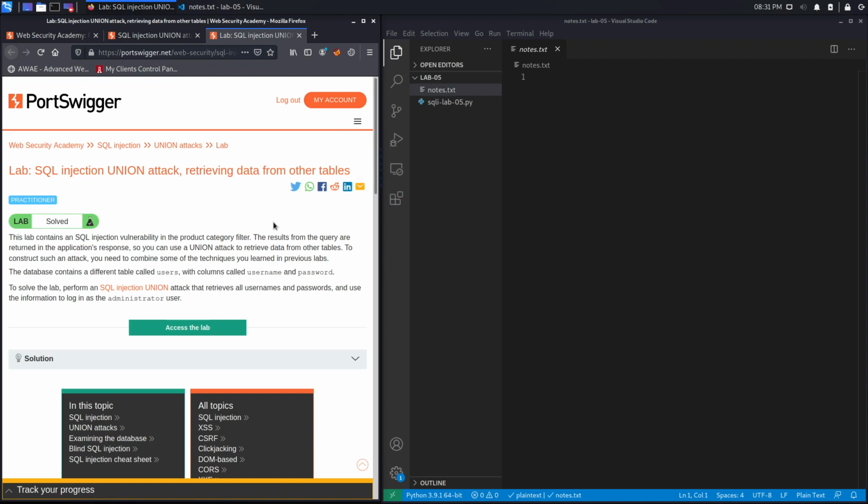Before we solve the exercise, it's worth mentioning that this lab builds up on the knowledge that was acquired in the previous two labs. And so I'm going to assume that you've solved the labs and you're already familiar with this type of attack. If you haven't, feel free to pause this video and watch the videos for labs number 3 and labs number 4. All right, let's get started.